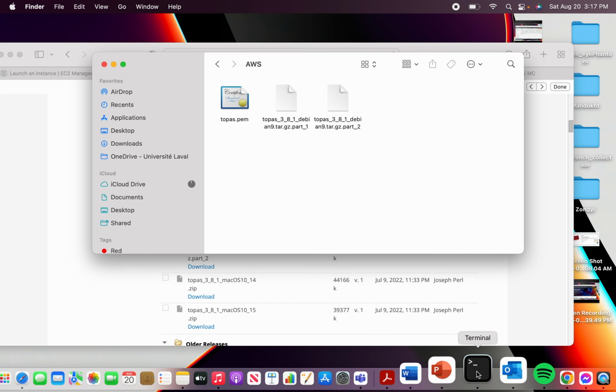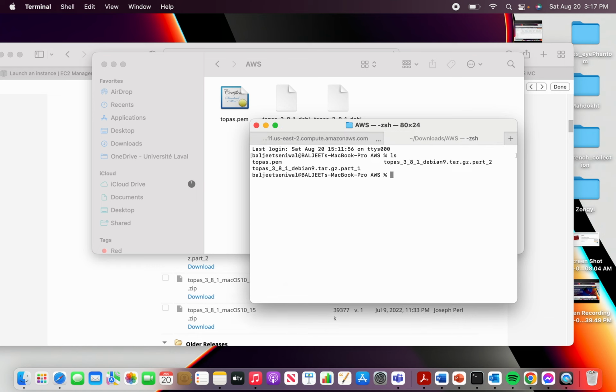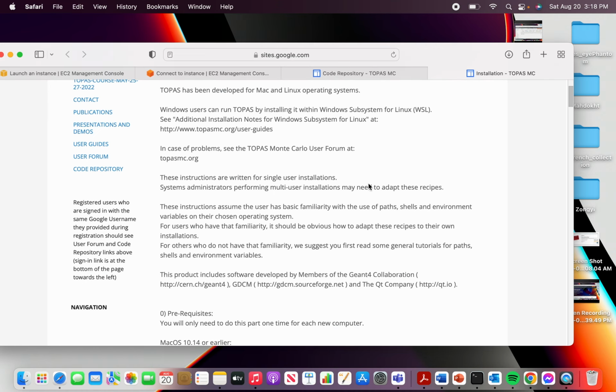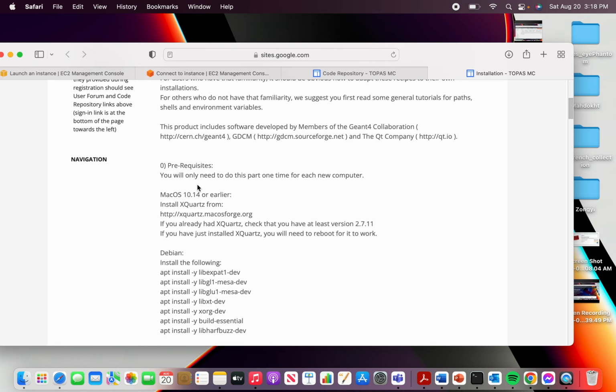So now when you go to the AWS folder, you can see that there is our key pair executable, and then there are these Topaz files. Now we go to the installation guides of Topaz and see how we have to install. For installation, initially we have to do some prerequisite installation.